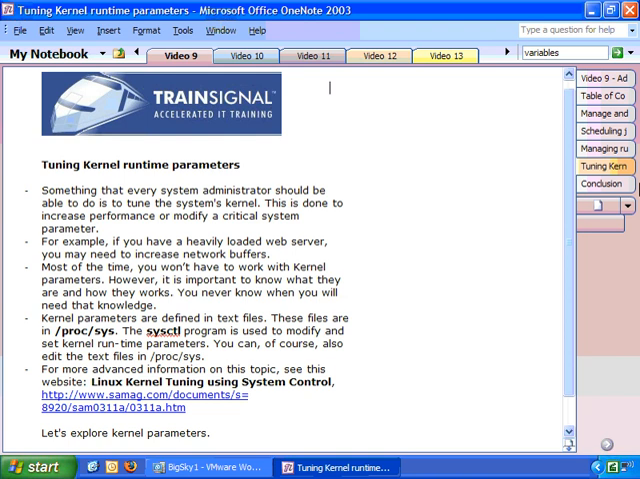Now, kernel parameters are defined in text files. These files are in /proc/sys. Then the sysctl, or system control program, is used to modify and set kernel runtime parameters. You can, of course, also edit the text files in /proc/sys, but it's recommended to use the sysctl program.